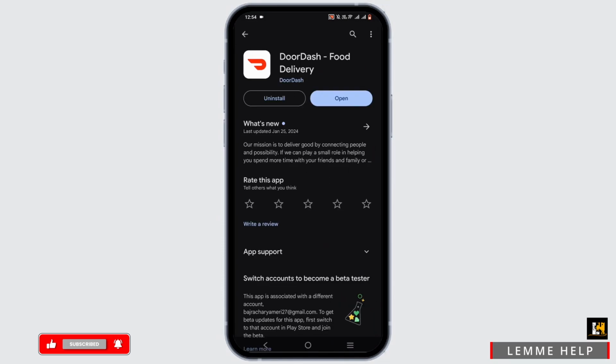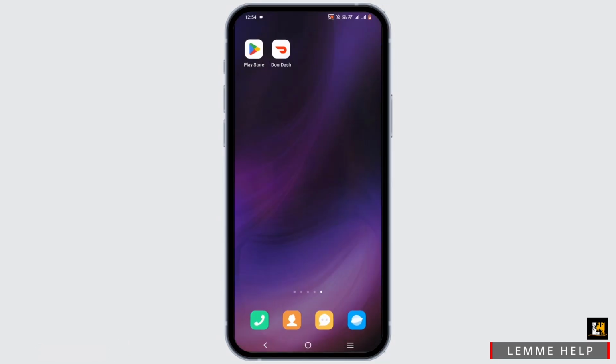If there is no update, the last resort is to uninstall the application and reinstall it once again. Another thing is, maybe DoorDash is not accessible in your country or region. If that's the case, join a VPN and try to log in to your DoorDash, and I bet it should work.